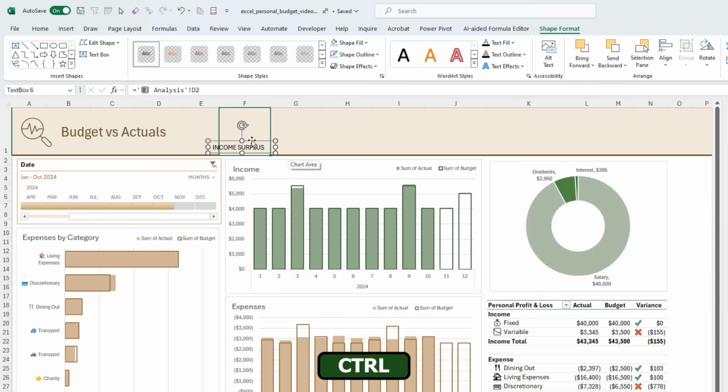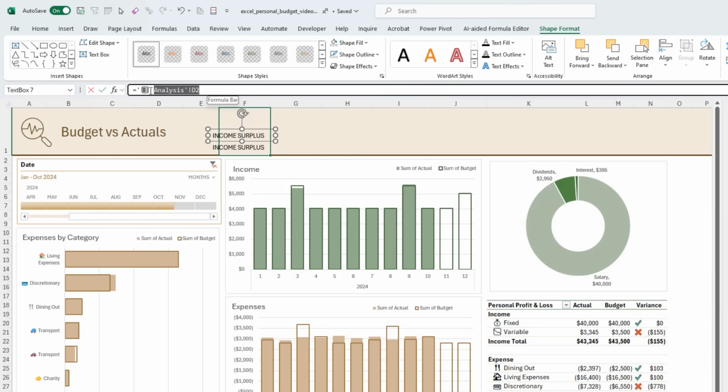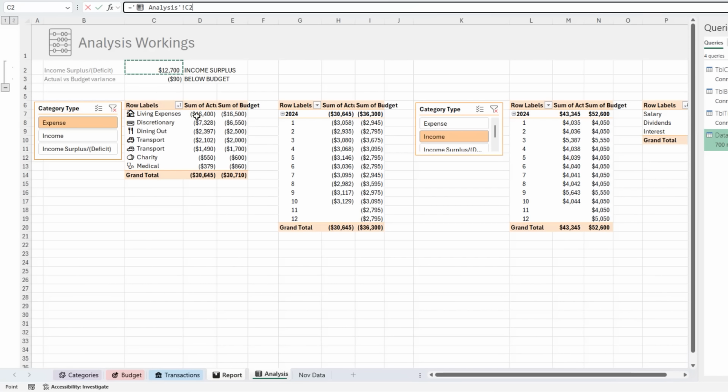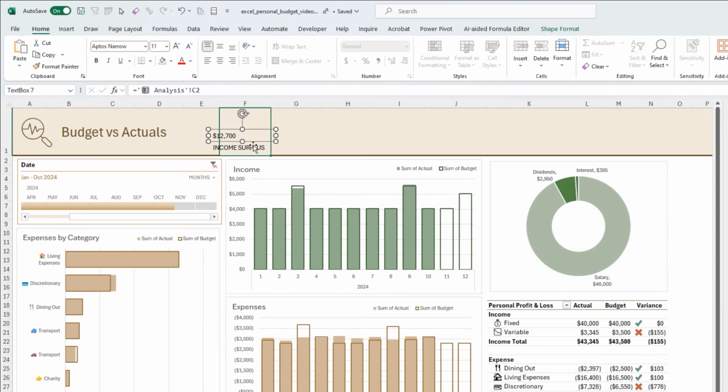Alright, I'm just going to hold down Control and copy that, and then we'll edit this. So this one is going to reference the value on the analysis sheet. Press Enter. There we go. Alright, let's just format these both centered.